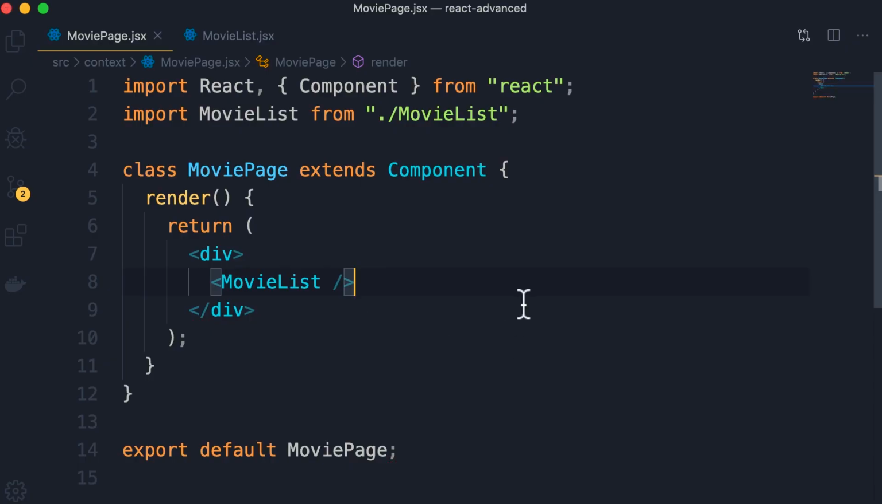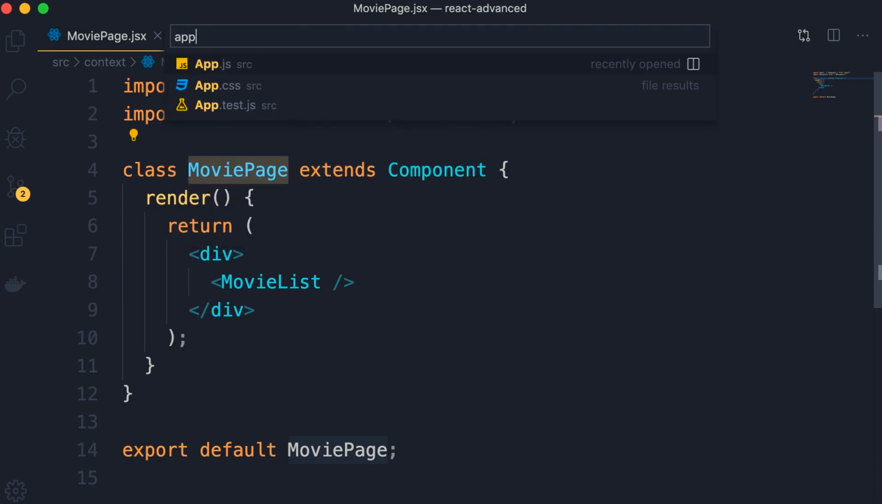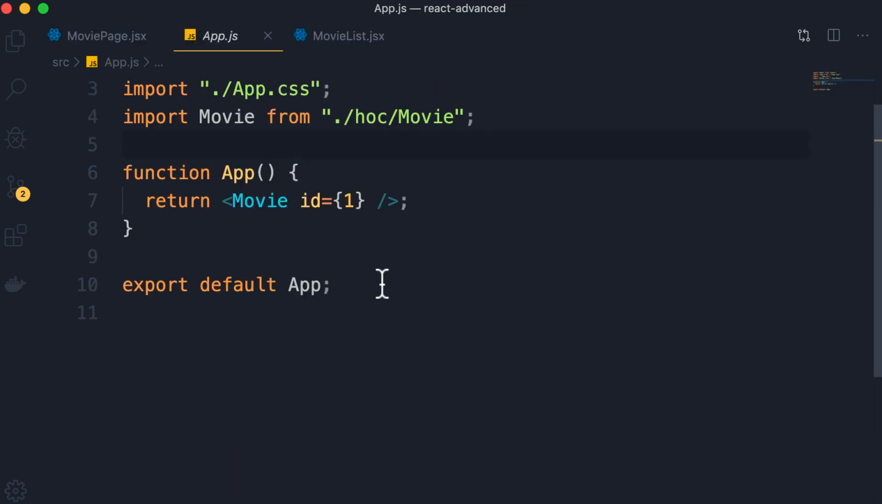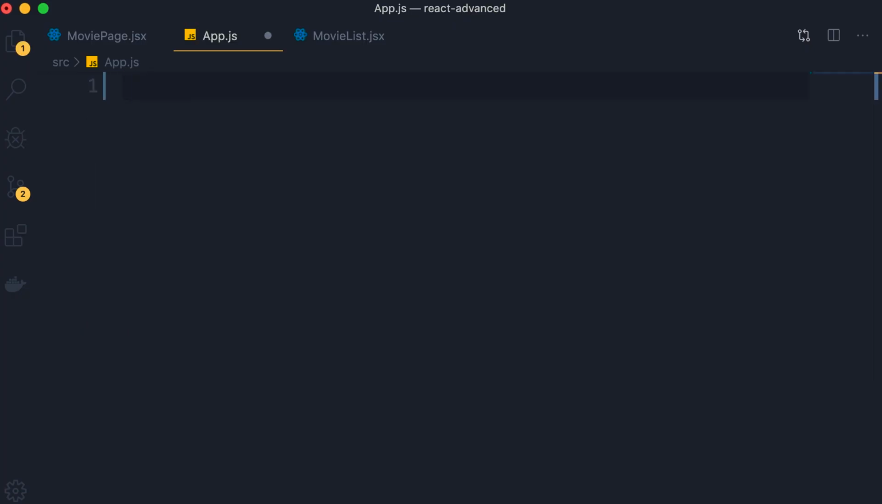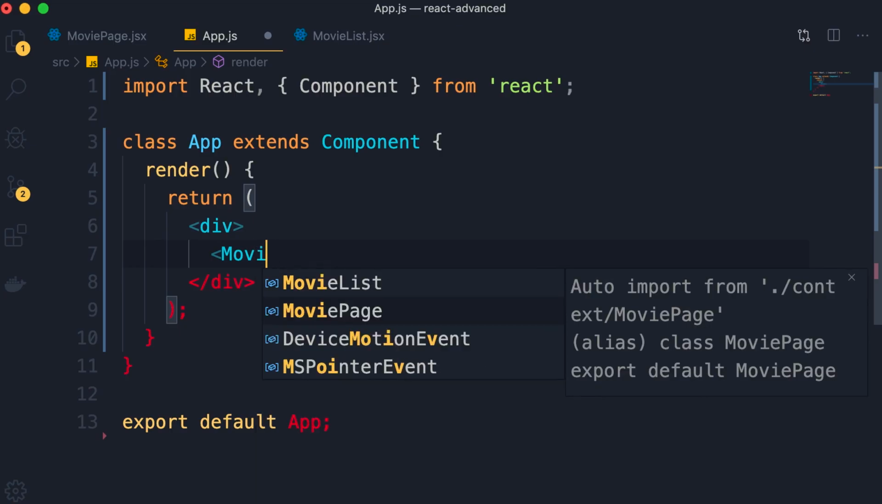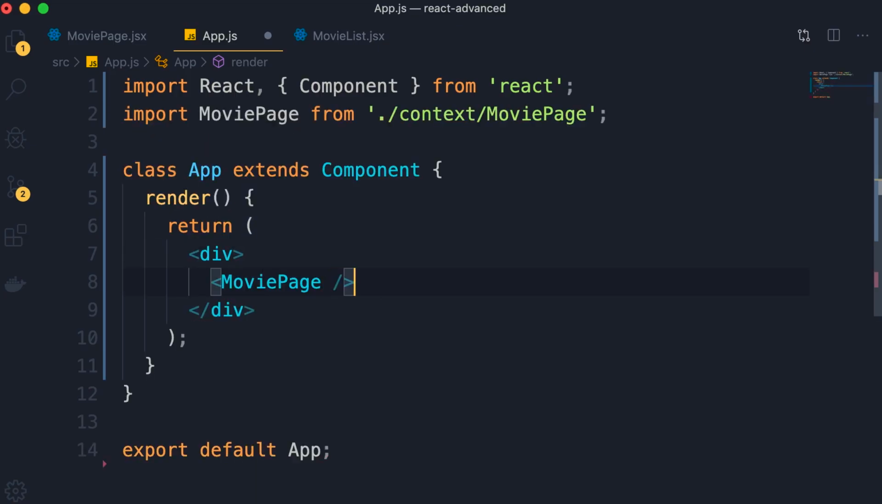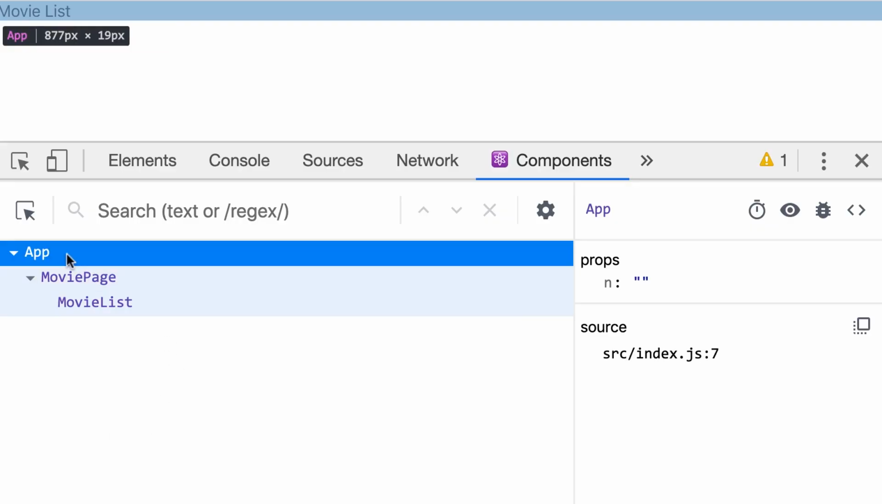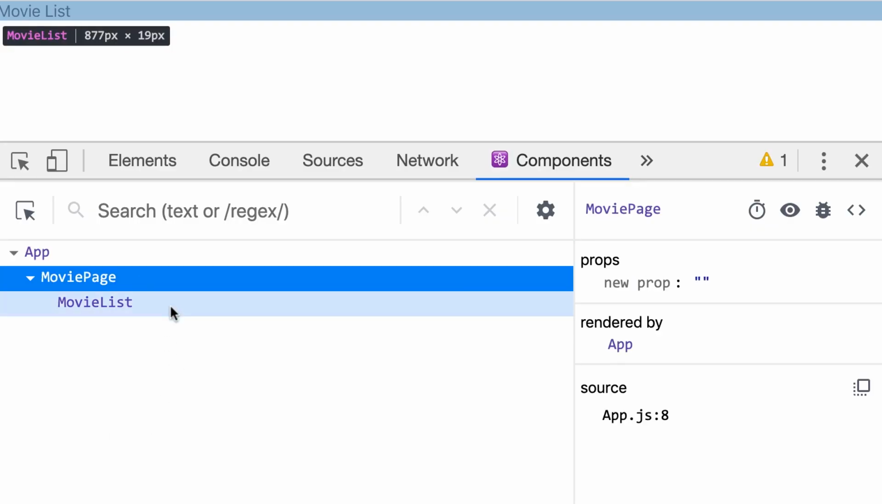Now in our app component, we want to render a movie page component. So let's go to app.js. Now the new create React app package generates this as a functional component. So for this demo, let's delete everything in this file and generate a new app component using a class. So delete RCC tab. There you go. Finally, we render a movie page here. Good. Save the changes. So here's our component tree. We have the app component on the top, then movie page and movie list.